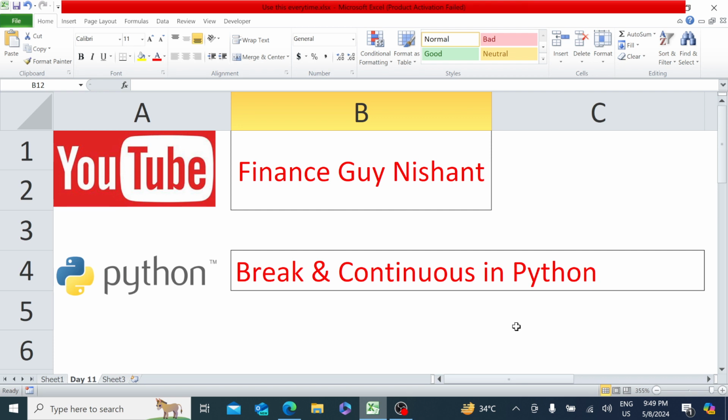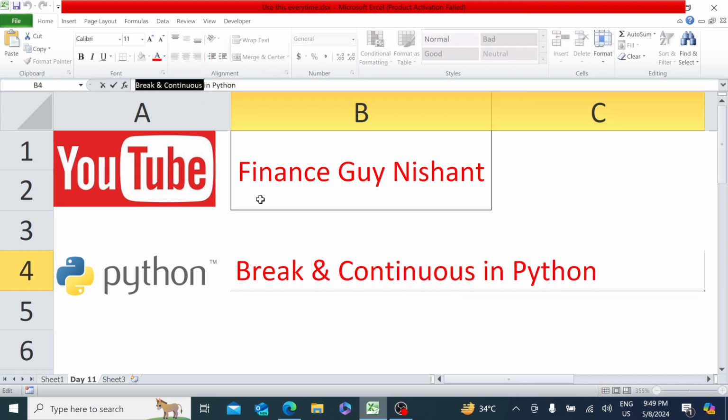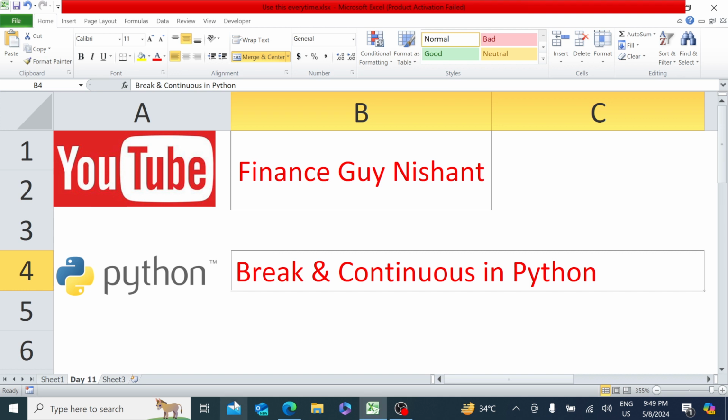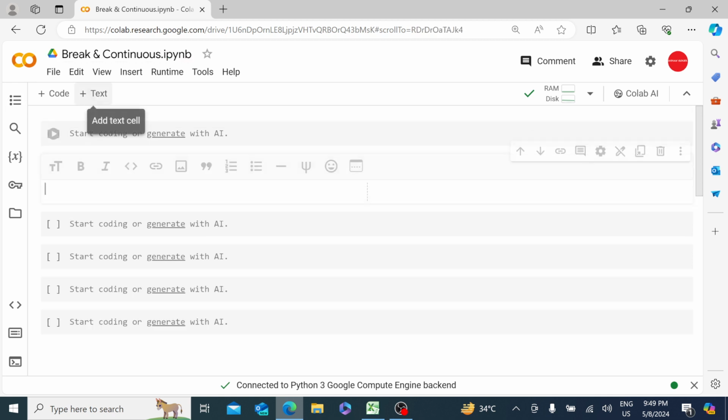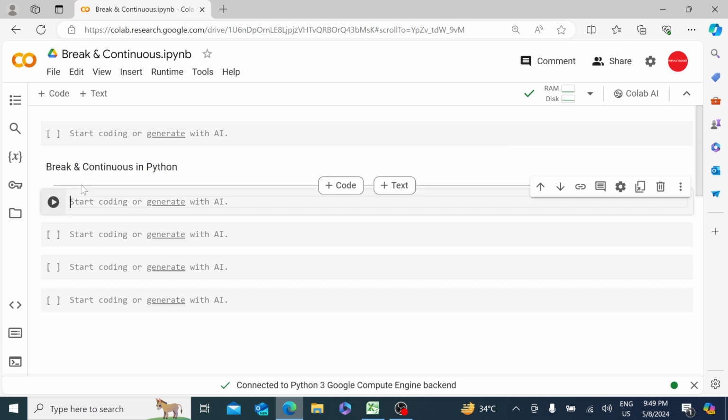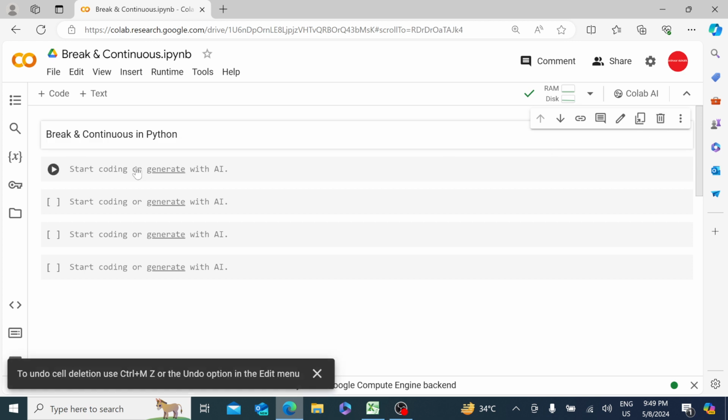Today is day 11 and we will be working on break and continue in Python. So basically they are nothing but a kind of statements which we use in Python. So let's go to the Google Colab, rename it, put a text here, and let's start. I'll just delete this one.